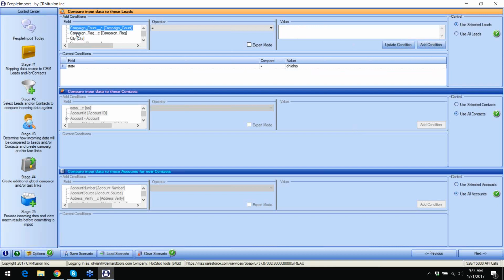I can get more granular if I'd like to, and I can also include city equals, and add that in. Now these two conditions are anded to each other. So in order for a lead to be considered, it has to be in one of these two state variations and in one of these two cities.